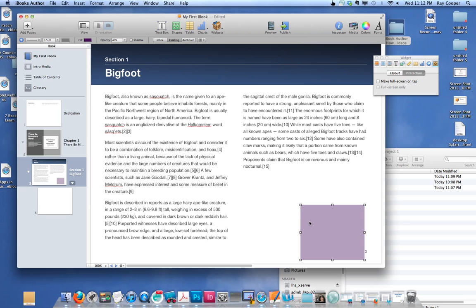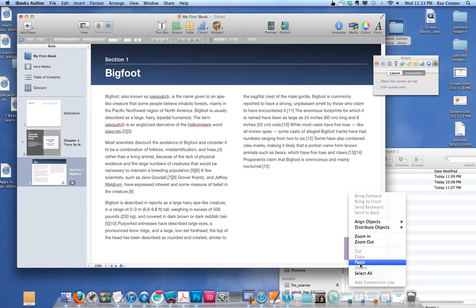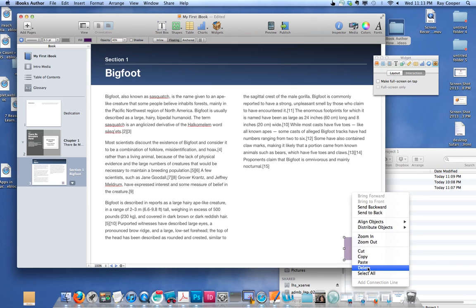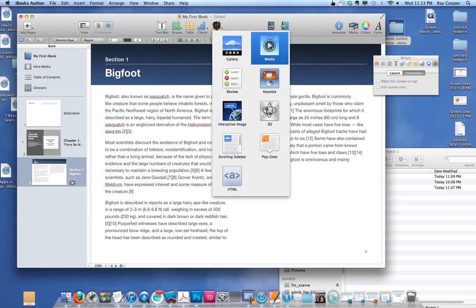I really don't need a shape. I might just go ahead and delete this here. Instead, I've got a great video that I want to insert. It's the Patterson-Gimlin video, and I think all of y'all will recognize this. I can insert that video by just dropping it in the way we did the intro media, or I can choose media right here. You can see some of the other widgets.